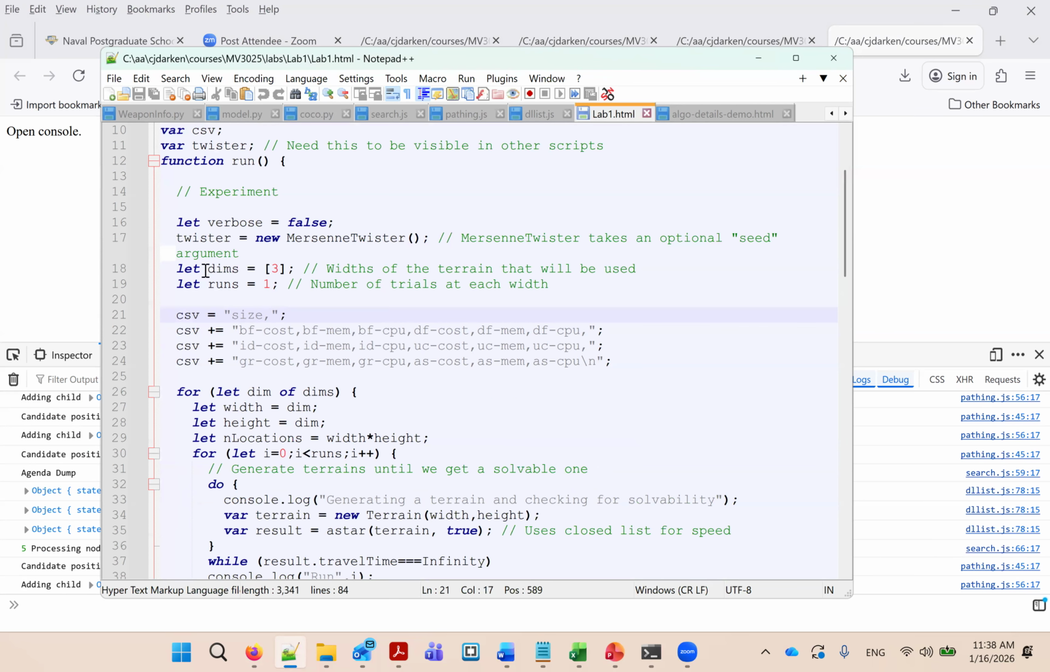Okay, see this here? These are the widths of the terrain you want to use. So if I want not just size 3 by 3s, but I also want 4 by 4s, then I would do 3 comma 4. If I want 300 by 300, then I change the 3 to 300. Okay. And then how many runs per width? Easily changeable right here.